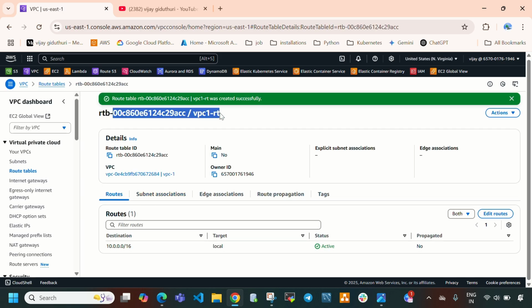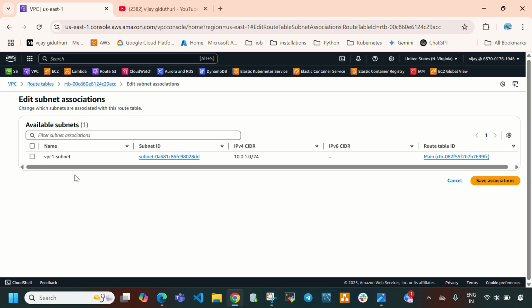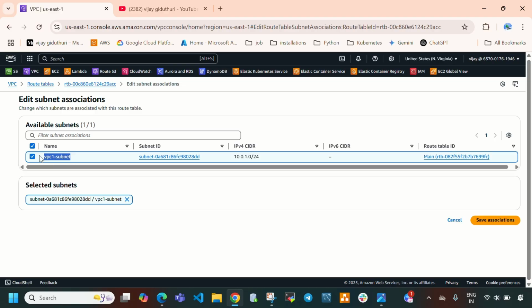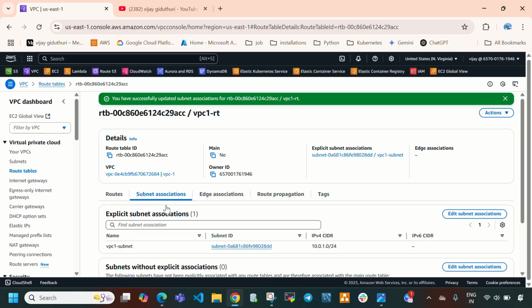So now we need to associate our subnet with this route table. So directly select subnet associations, then edit subnet associations, and select your subnet. So here you can see the VPC1 subnet. I want to associate this subnet to this route table. So directly select this and select save associations. So now select subnet associations, and here you can see the subnet has been associated with this route table.